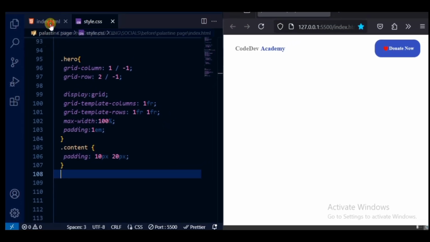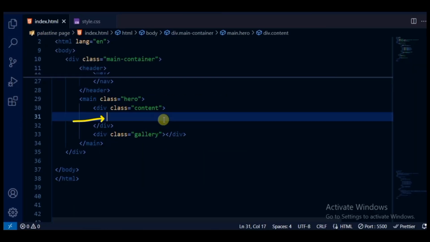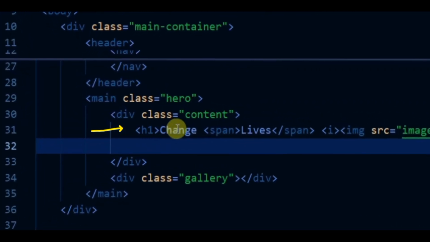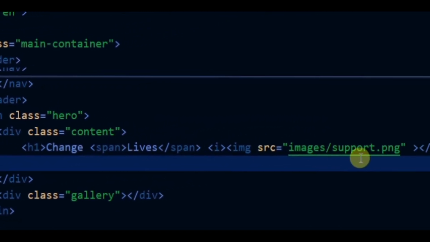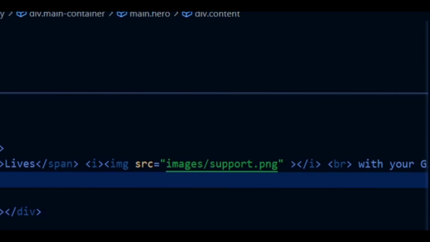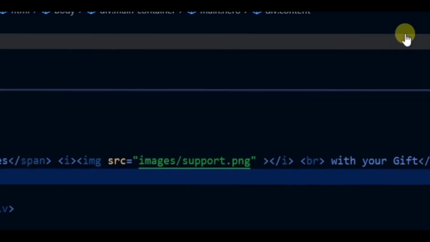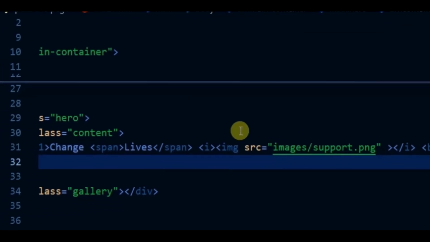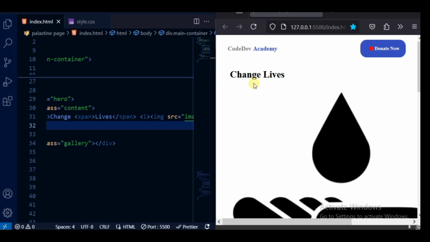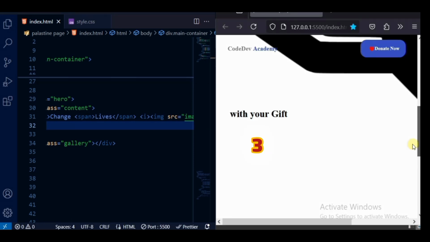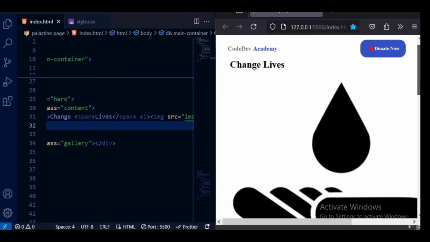Let's add some information to the content div. I pasted an H1, having a text of change lives. Within it, there's an image and the continuation of the text. This is what I pasted looks like. There are 3 parts: a text, an image, and a text again. Let's add styling to it.